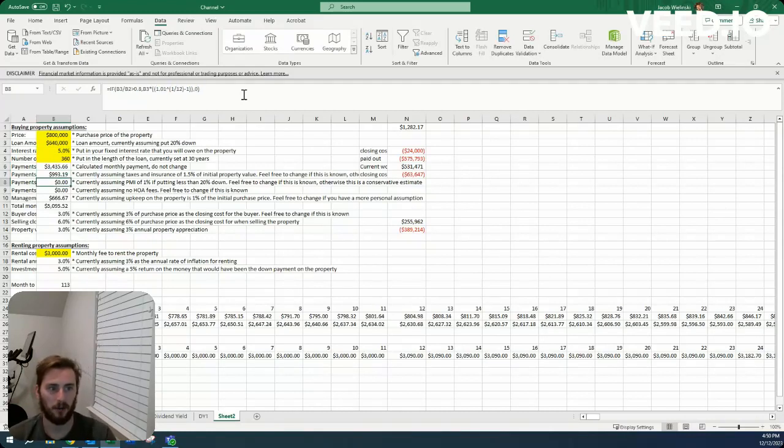And then we have our PMI. So we're saying if you have less than 20% down, a lot of mortgage companies will require mortgage insurance for that, a little extra payment. And I'm currently assuming 1%. So if you do not put 20% down, it's saying that it will calculate 1%. And then it's currently assuming no HOA fees. If you have HOA fees, put them there.